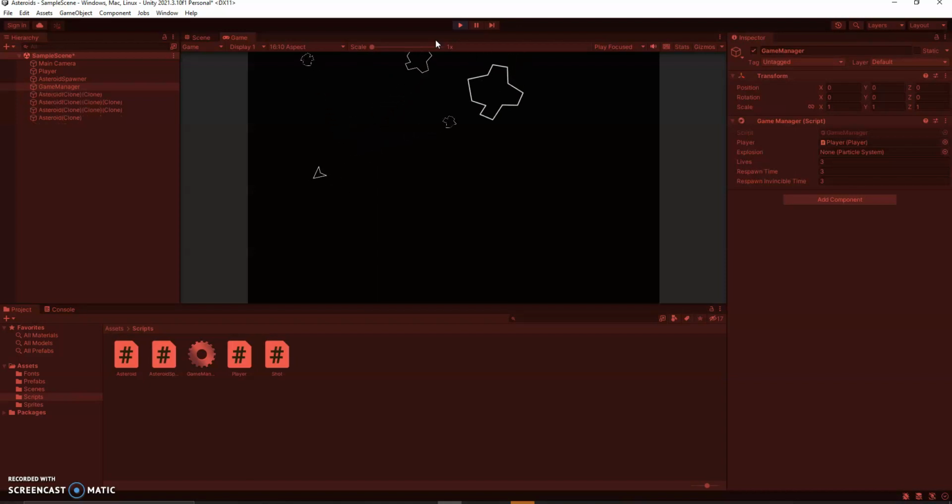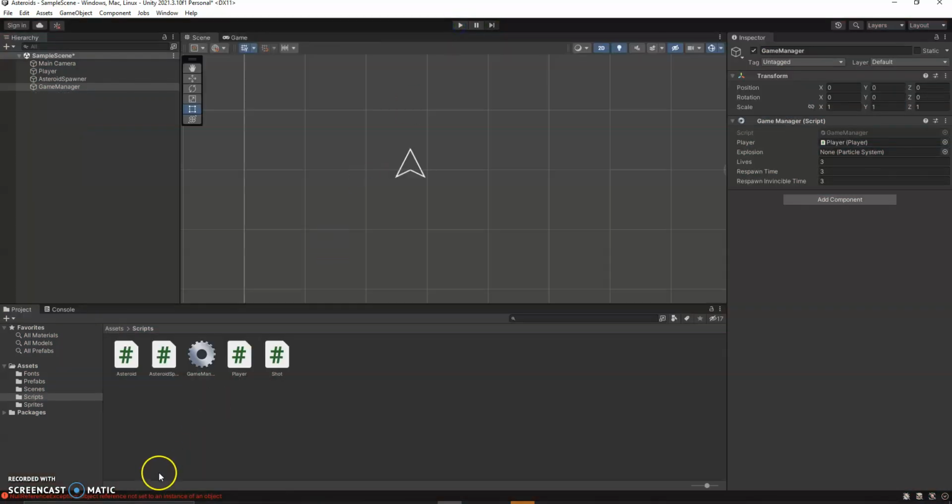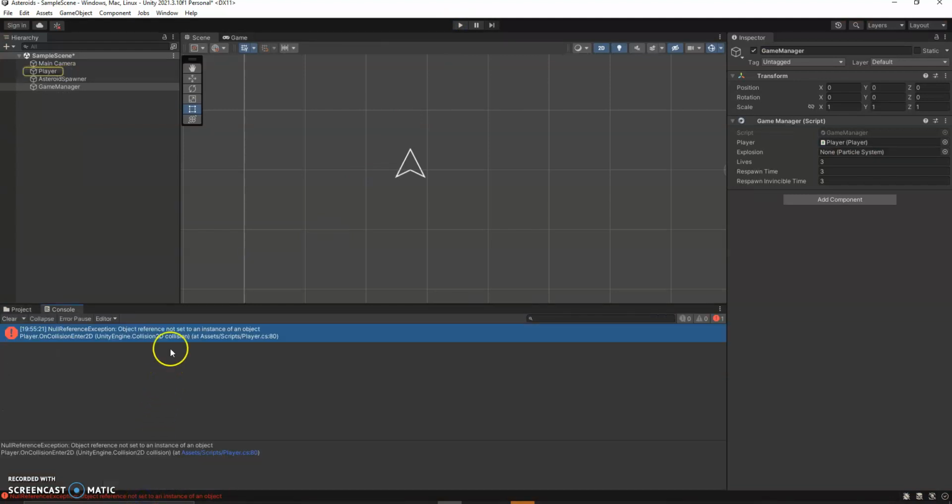Okay, so those are exploding with no problem. Now let's see, okay, so there I'm gone. 3 seconds before I come back. 1, 2, 3, and I'm not back yet. So I'm still getting this null reference exception. The player was there. Let's just see here.